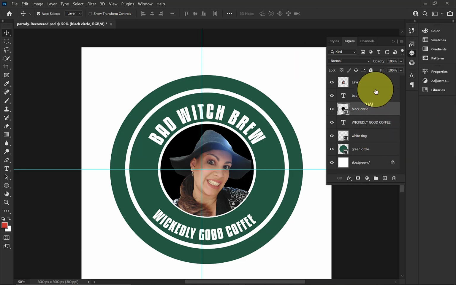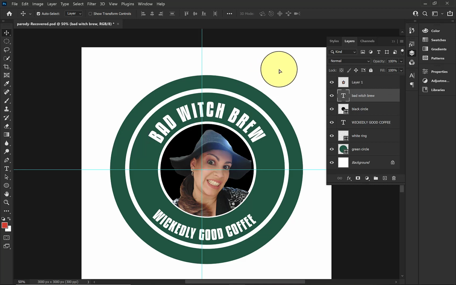My last step here will be to apply some adjustments to the image so I can make the image black and white, and I want to make it look a little bit more hand-drawn. So I'm going to apply a filter to that image. I can see right now the layer is called Layer 1, so I'm just going to call it Beautiful Witch, because Lord knows I'm a beautiful witch.